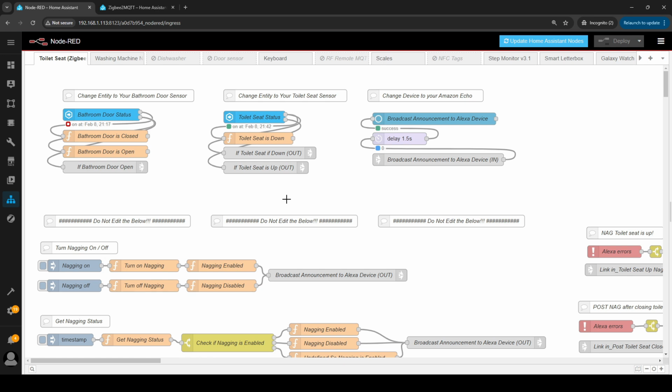Well, you could do that, but the reason I've added this feature is you might want to edit it and maybe have a button on the dashboard, or perhaps use the Alexa Node-RED skill and be able to verbally say turn off nagging, and then you could enable a few more nodes to call these ones out. So it's just that extra feature you might want.